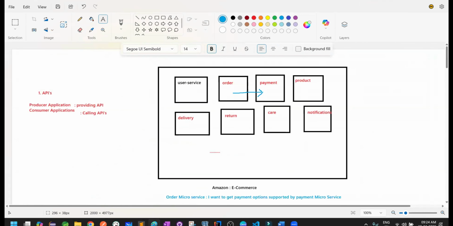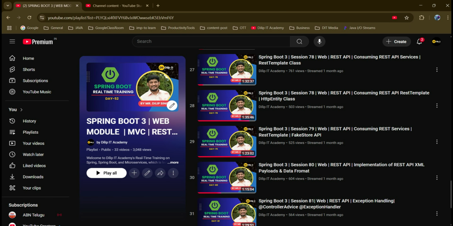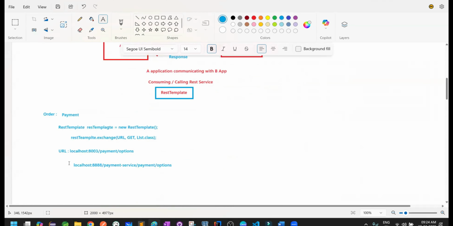Similarly, tomorrow, if our user microservice would like to call the customer care REST service, simply get the URL of customer care, whichever API you would like to call, create a REST template object and call it. How to call using REST template, we understood in our Spring Boot sessions itself. But we have a lot of challenges with respect to REST template. It completely involves port numbers, host names, and everything in this case.